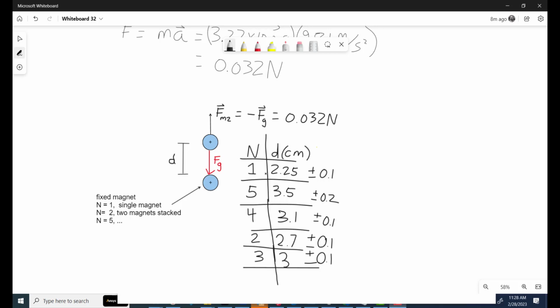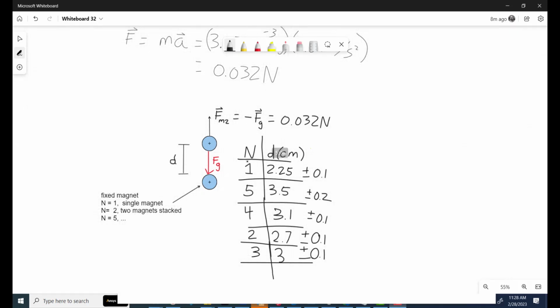So what we did was, if you remember, for one magnet or two, three, four, or five stacked on top of each other, we measured the distance from the center of each magnet where that reached equilibrium. As you remember, it was kind of a complicated measurement with the equipment that we had. There's lots of room for improvement, and maybe that's something that you would be considering today.